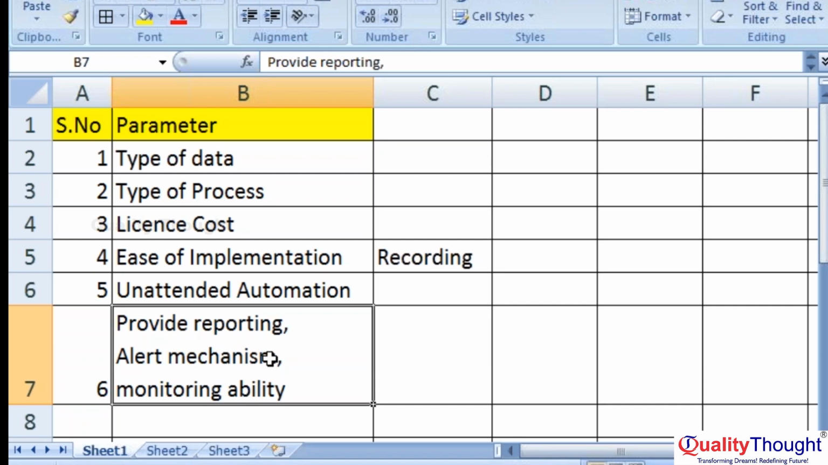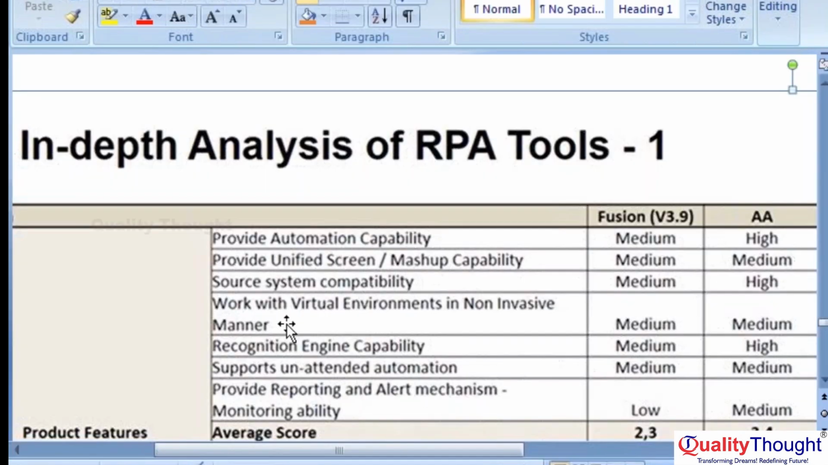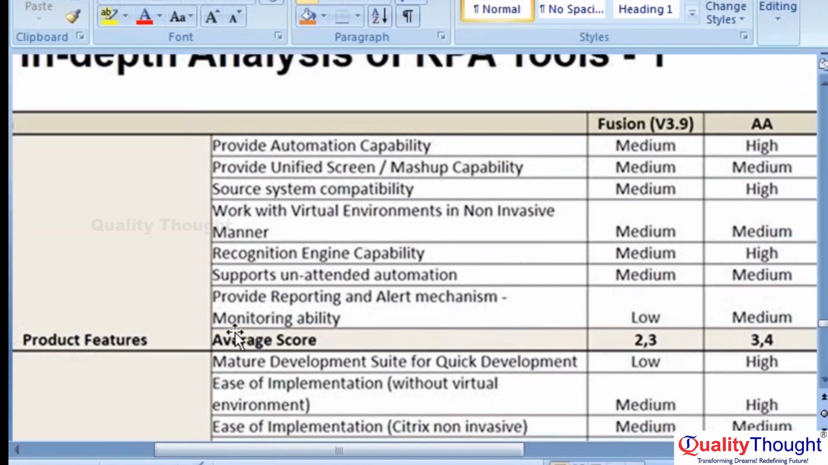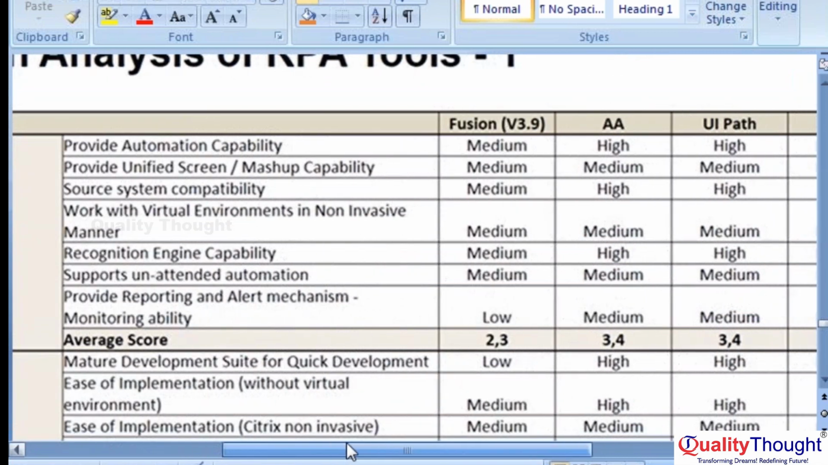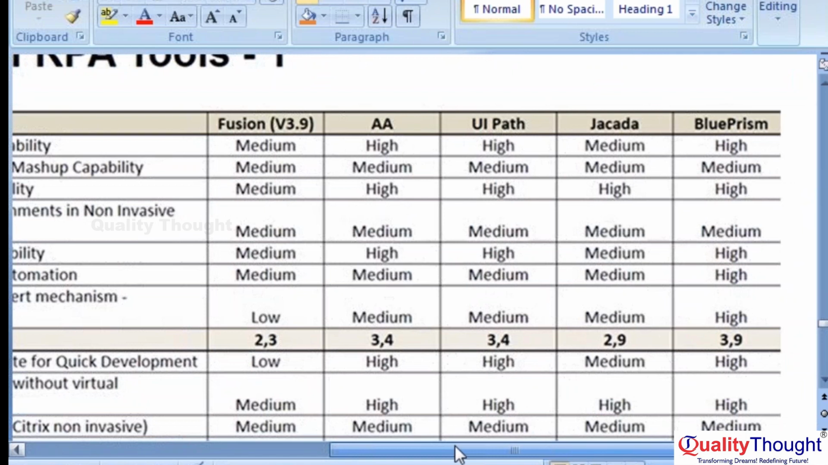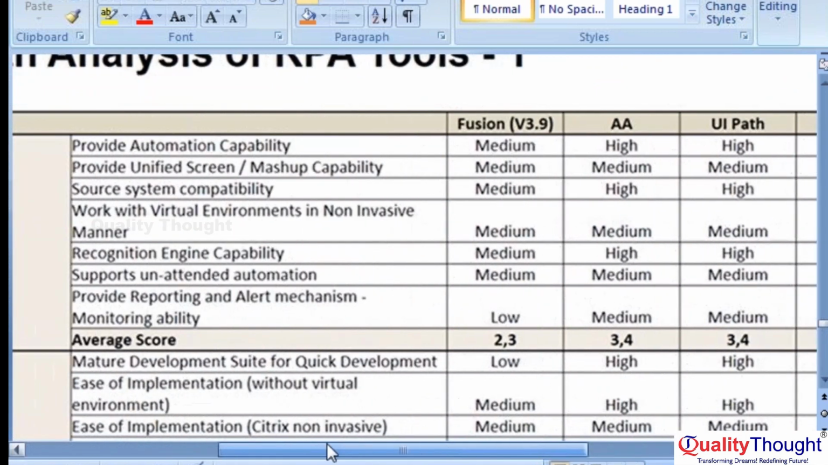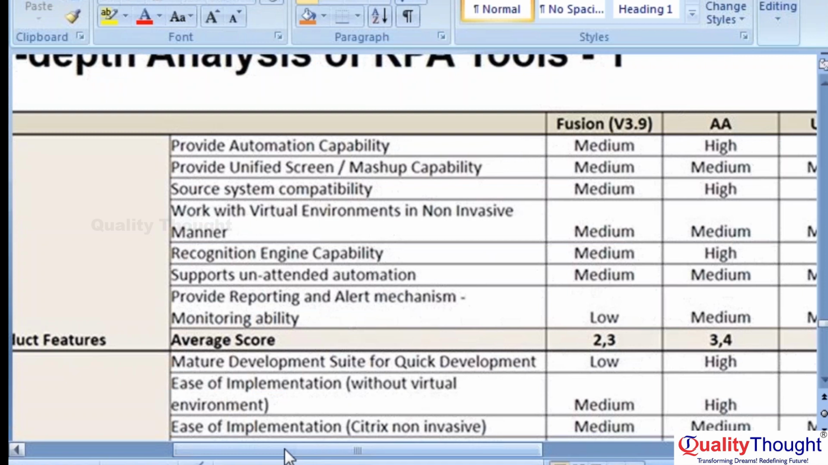Blue Prism. Now recently Automation Anywhere is also changing their database structure and coming up with more reports. Again, I'm telling you, this is the analysis from Everest in 2015. So reporting capabilities is one good feature you need to understand while doing the tools comparison. Workfusion is low, Automation Anywhere medium, Blue Prism high. Any questions here?